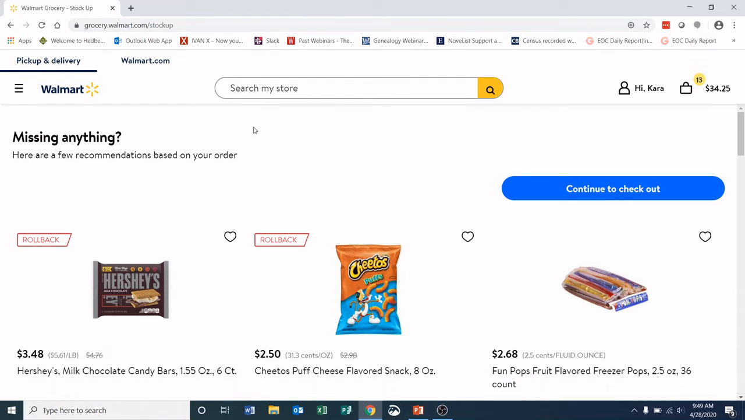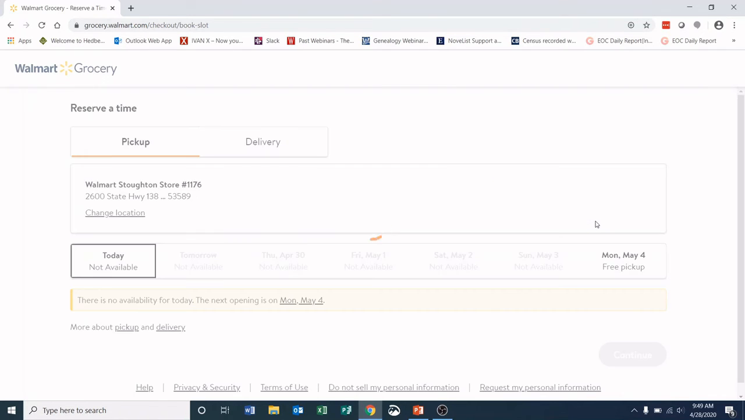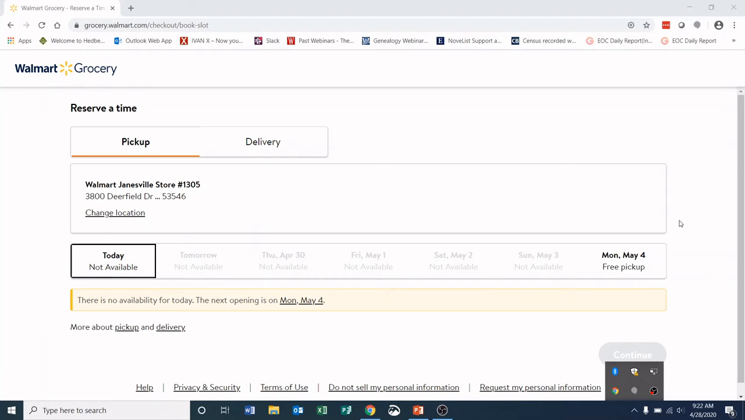And Walmart's giving you some recommendations for additional products to buy. I'm going to continue my checkout. All right, so I quick jumped on Walmart this morning to see if there were any slots here so I could do this part of the demonstration. I've struggled with seeing any slots so that I could finish this presentation and demo for you.